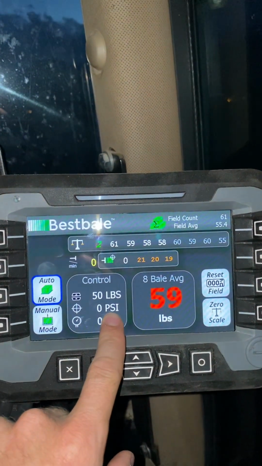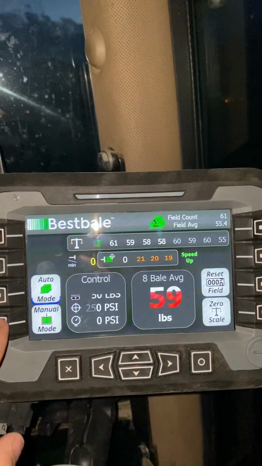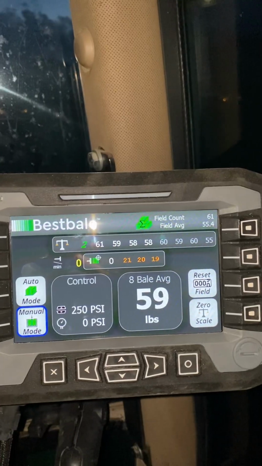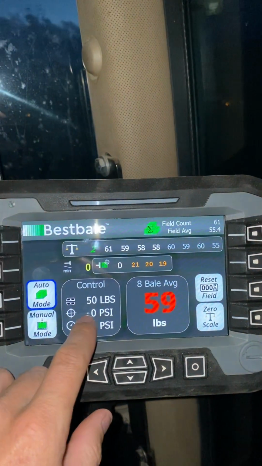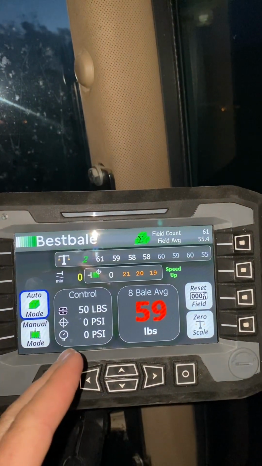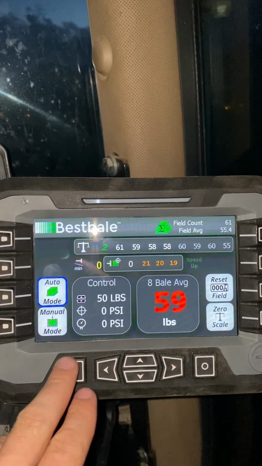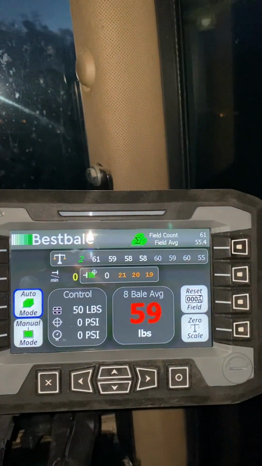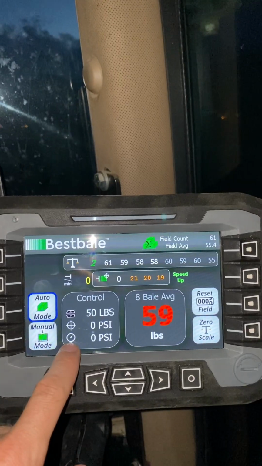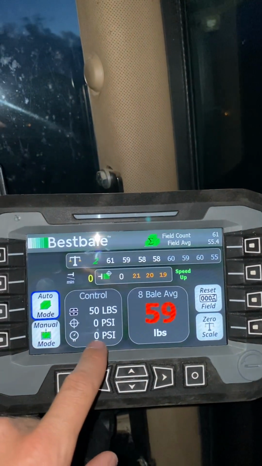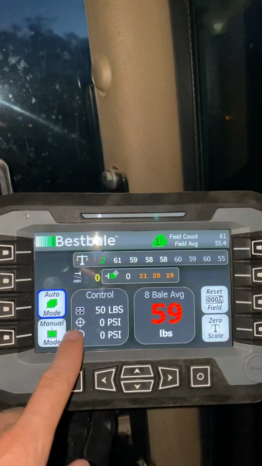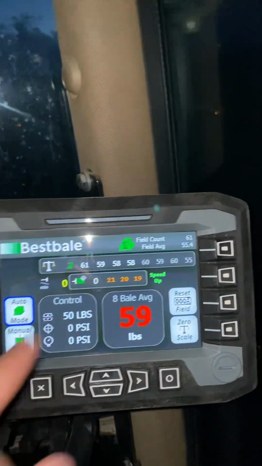Your target PSI here, this is as you're baling along. When you go from manual, say we're baling at 250 PSI, and I click it to auto, this will automatically save this at 250 PSI. So auto mode will pick up where you left off in manual mode. And then as the baler needs to change, it will change this target, and it will be reflected here in the actual baler PSI. So these two numbers should always be fairly close. This is what it's supposed to be at, and this is what it's actually at.